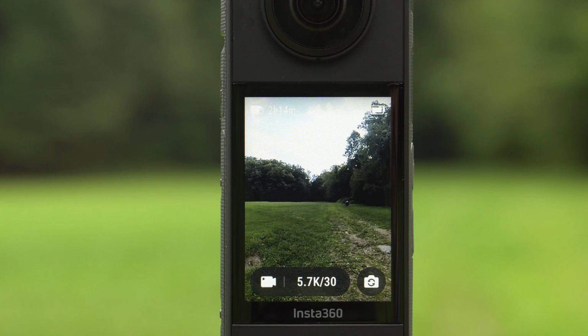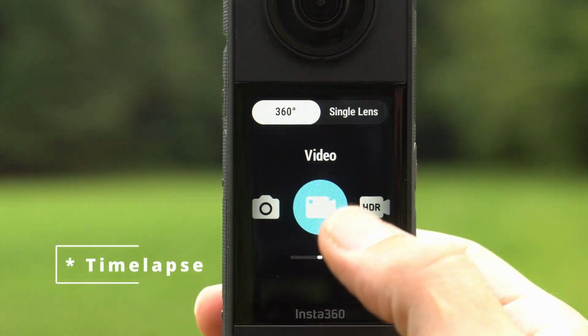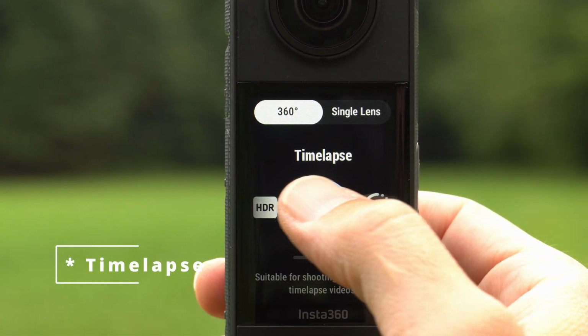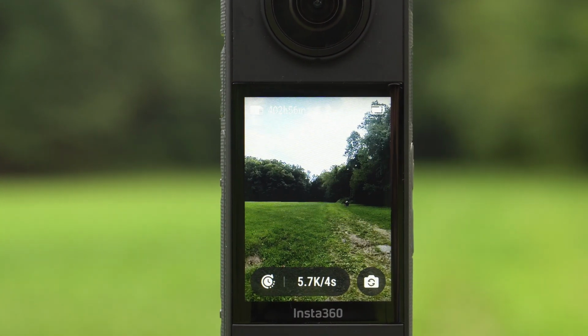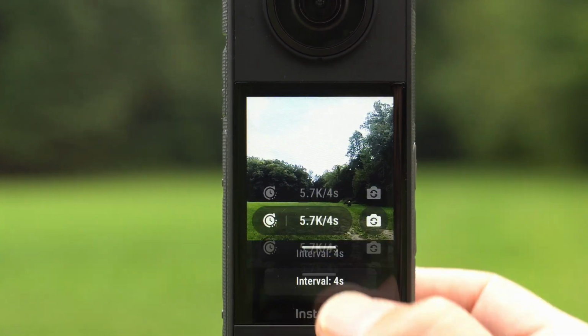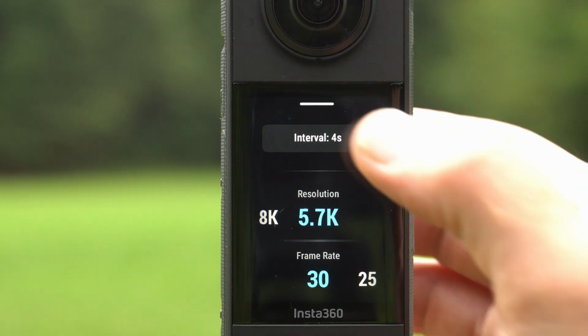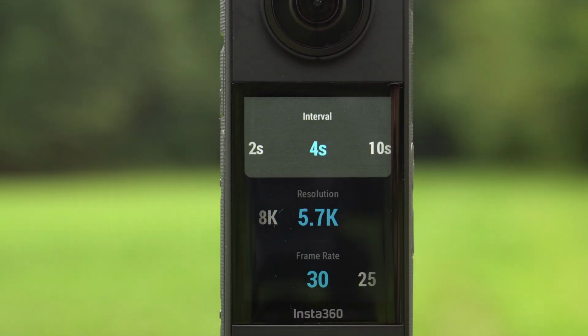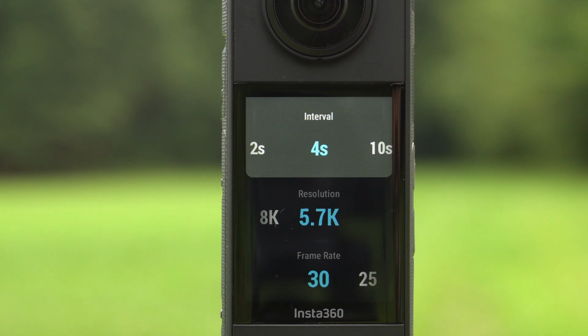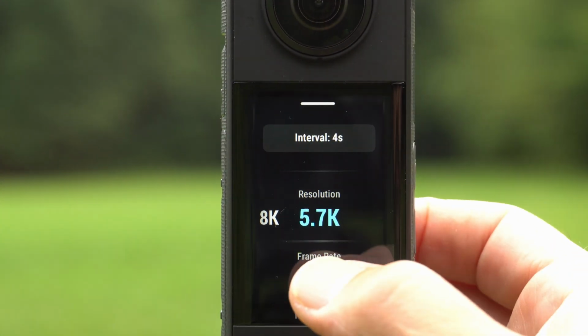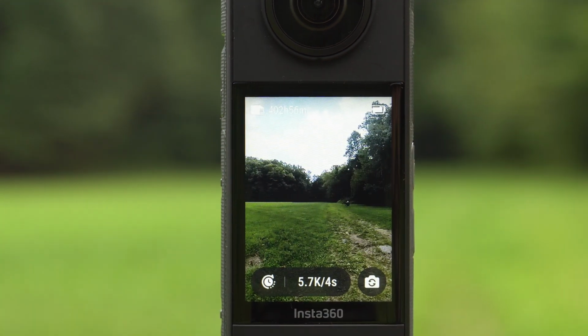Next, we set the camera to shoot in hyperlapse. Tap the camera settings at the bottom of the screen again, slide to select hyperlapse. For settings, we want to match the frame rate we shot with the regular video. So 30 is selected here. We're shooting in 360 degree mode, so the resolution is 5.7K again. And for capturing clouds, I like to use an interval of 4 seconds. You can experiment with this, of course. Now we're ready to shoot our hyperlapse clip.